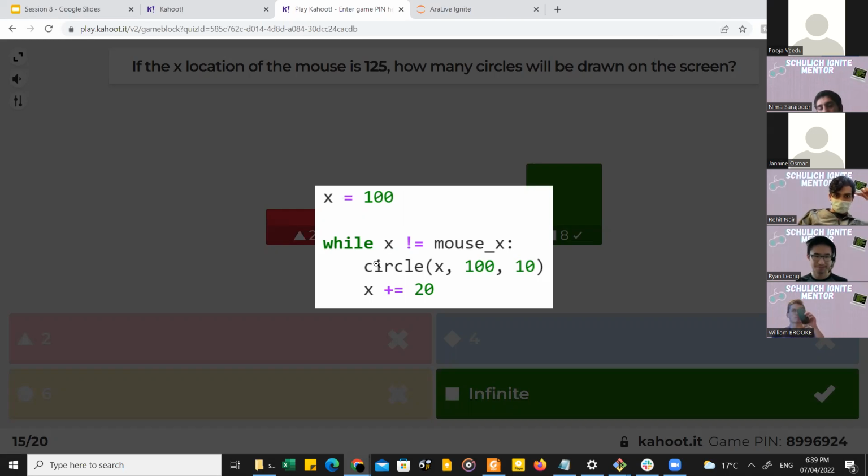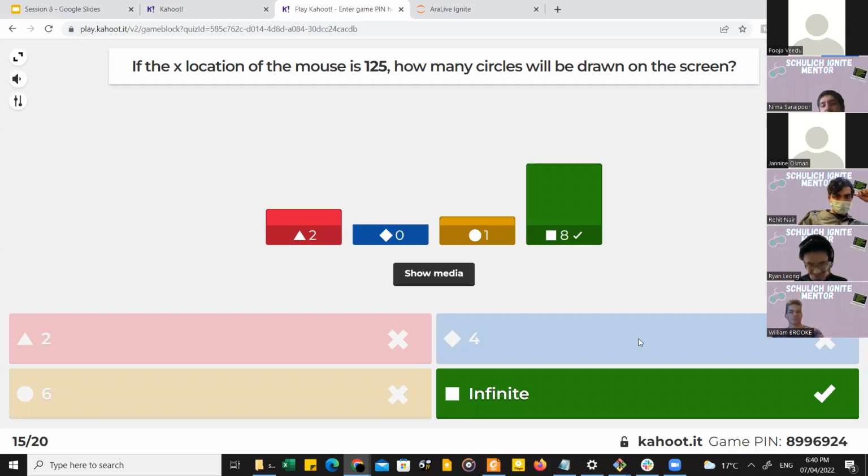So you run this while loop, and then you create a circle, then you add 20 to the x, so it becomes 120. It is still not equal to mouse x, so you get the second circle. But now here is the story. In the third iteration, your x is going to be increased by 20 again. So now you are at 140, which is now more than mouse x. And in each iteration, you're just adding 20 to it. So there is no way you can get back to that 125 to make this condition false. So you will stay in the loop, and yeah, it becomes infinite.